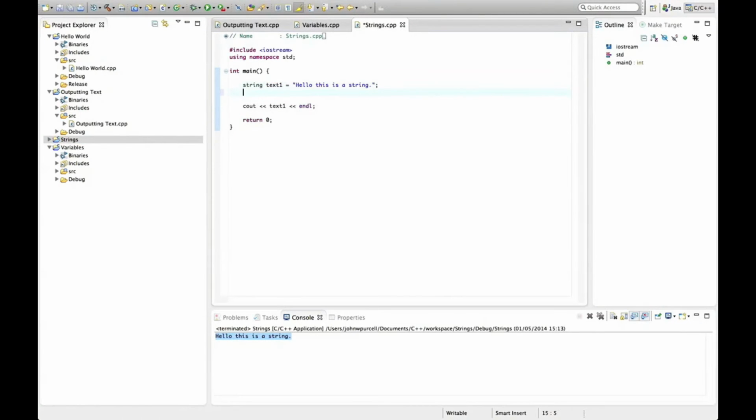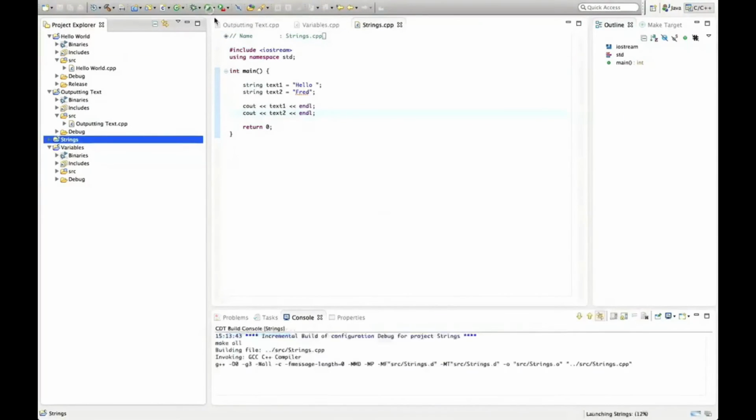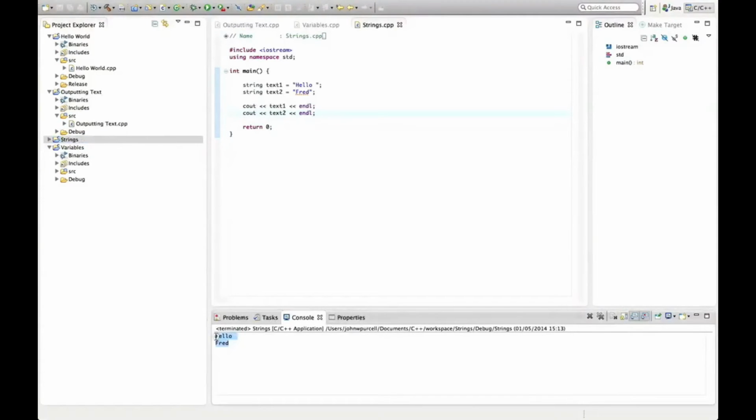So we could have another string here. Let's say string text2 equals, well, let's make the first one "hello " with a space, and the second one I'm going to put "Fred" in there. And the reason I want to do that is because I want to show you that you can also concatenate strings or join them together. So we could put here cout text2 endl. So we've got two bits of text, two strings. And let's run that and see if it works. So it says hello Fred.